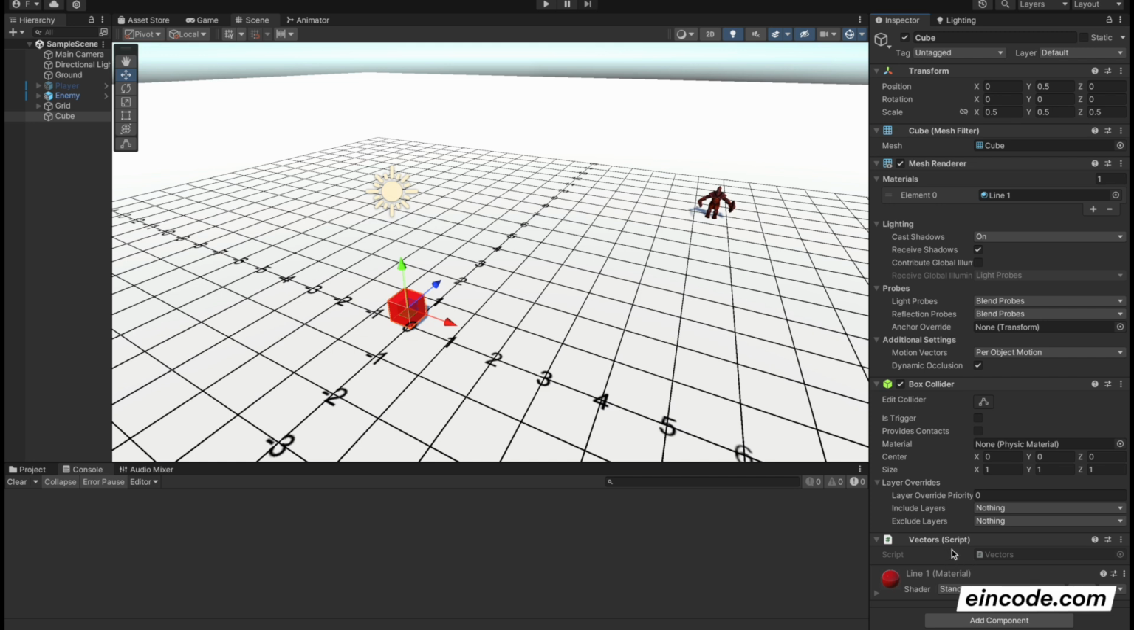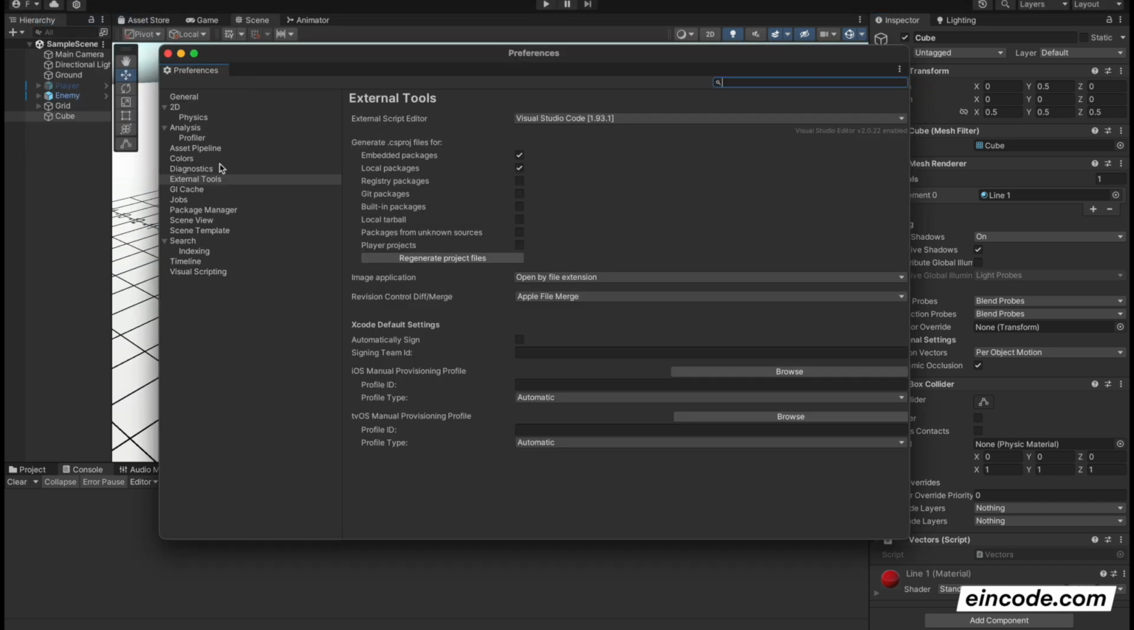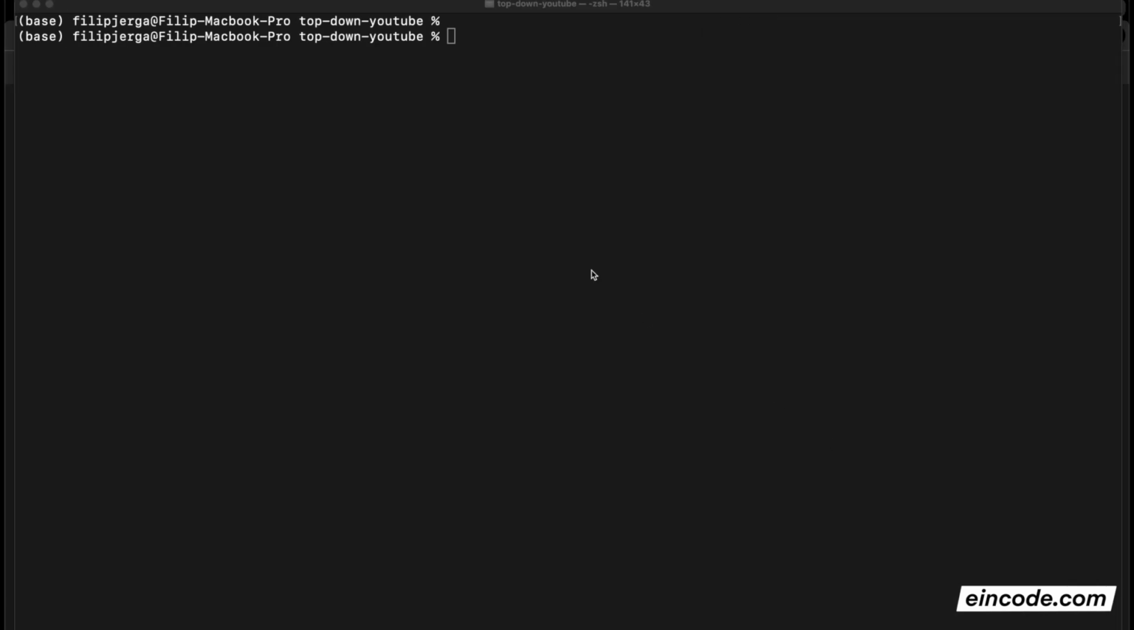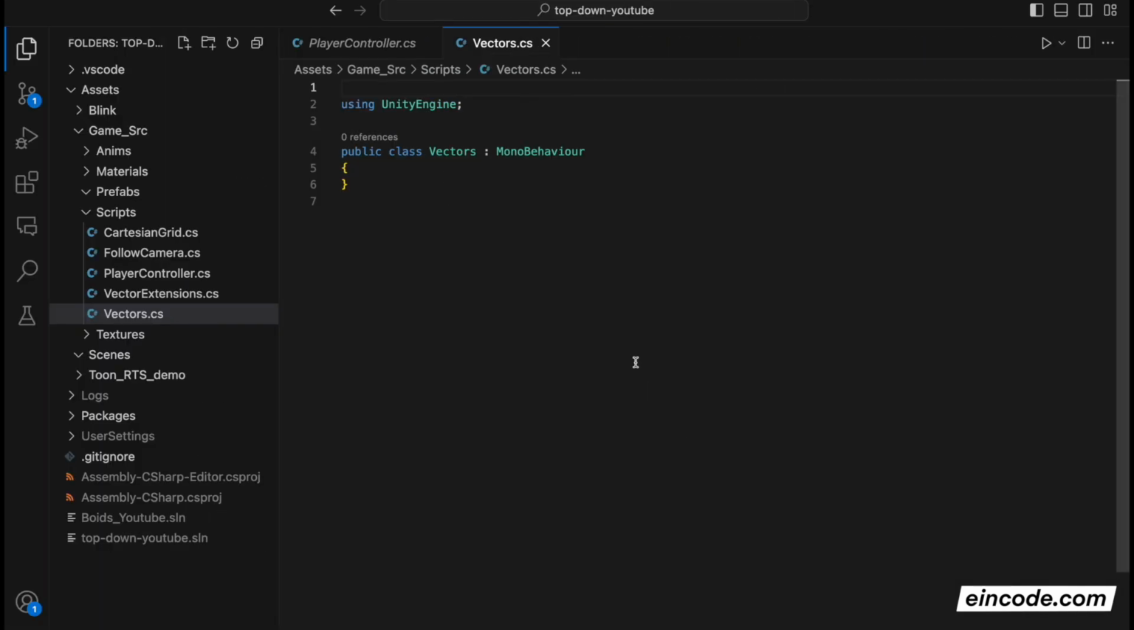Now you are going to open this in your coding editor. Click these three dots on the right side, click edit script, and this should open your coding editor. If you don't see anything opening, go up into Unity settings and search for external tools, and under external script editor, you should choose your editor, preferably Visual Studio Code, as you see here. If you don't see it, you need to click browse and find the executable file of your coding editor. So when I click these three dots, this should open my coding editor. Edit script or open script, and here I have my vector script.